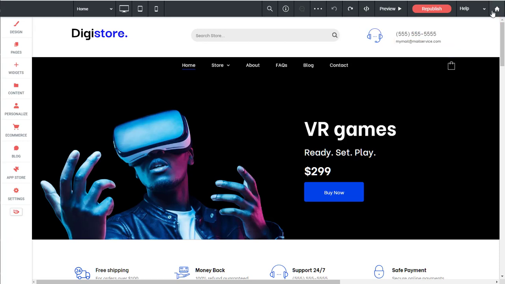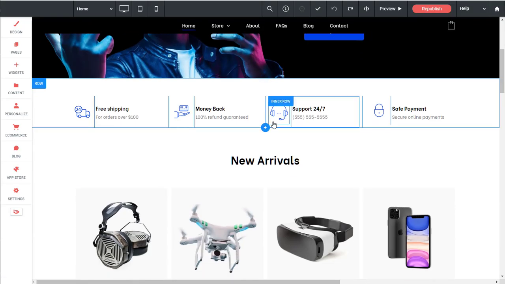In the builder, we see that I have the digital store template here, and I'll show you two different ways to use this widget. The simplest way is to use the widget by dragging and dropping it into a row or a column. So we're going to scroll down here and I'm going to go ahead and add the widget to this new arrivals row. Currently, it just has a photo gallery in the row.